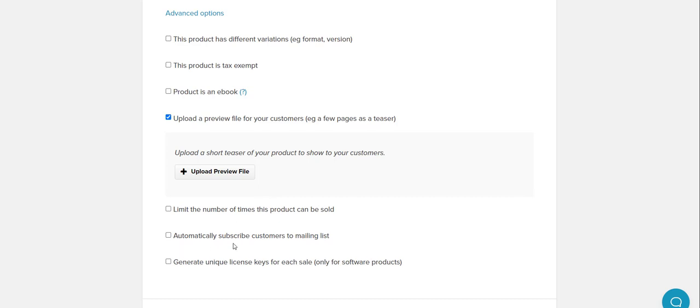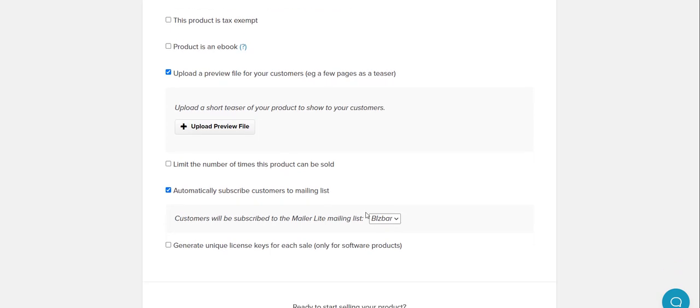Now, this is really clever. Automatically subscribe customers to a mailing list. I've actually added a mailing list on here, and in your settings, you can do that too. So when you first set up, first things that you're going to want to do is go and take a peek at settings and see what else you can do with it.